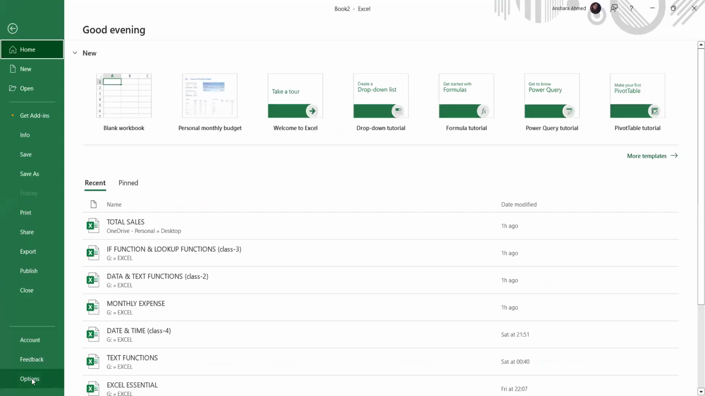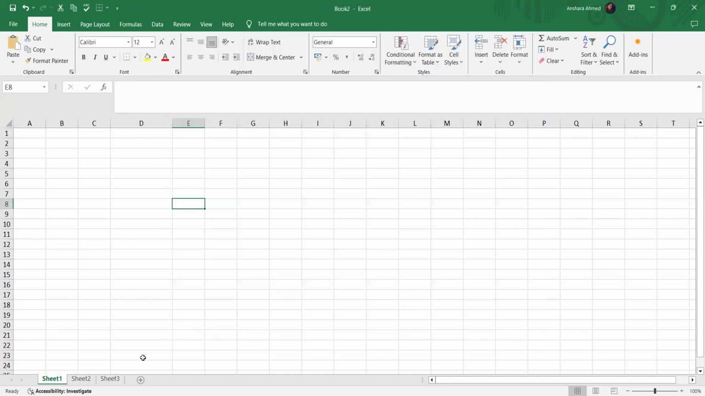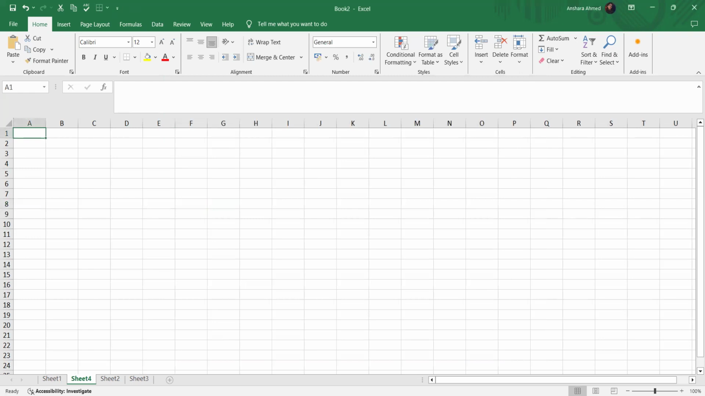Now, there's the file tab. When you click on it, a box will show with many options, including the number of sheets, where you can increase or decrease the number of sheets. Whenever you open a workbook, you will see this particular number of sheets. For example, here it is showing three worksheets. If you want to add more, you can press this plus sign, and this is how you can add as many sheets as you want.